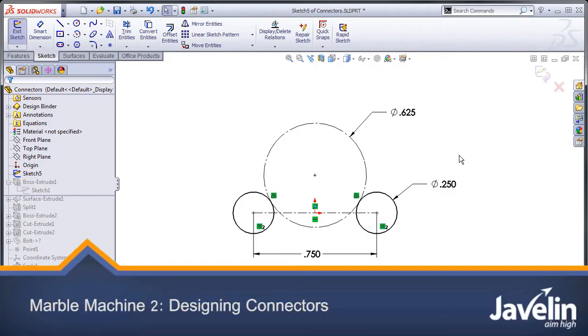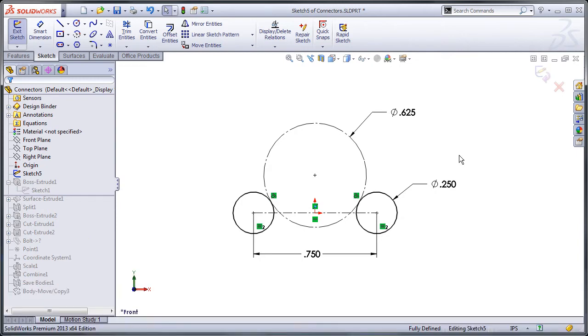The next step is to design the connectors. The marble is represented by a circle. A typical marble is 5/8 inch diameter. So that is what I'm designing for.